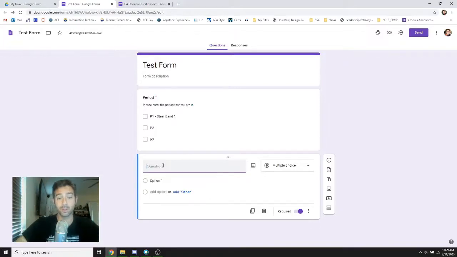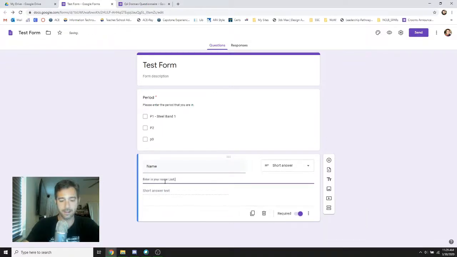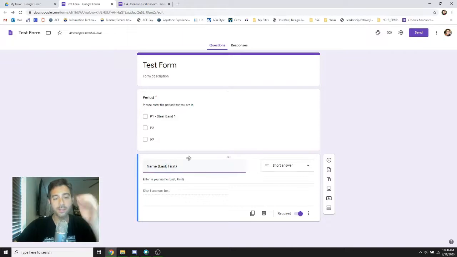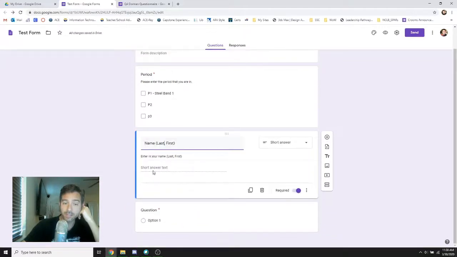So then I would put name, and then once again go to description: last, comma, first. It sure is great when they remember to do it this way. Still, you'll get about 10% that don't pay attention and do it wrong. The reason I did it in this order is that I know period is what I'm going to sort them by, and then last name will be the second sort. So let's add another question. Notice this one asks for a short answer, and that's good because that's what we want.